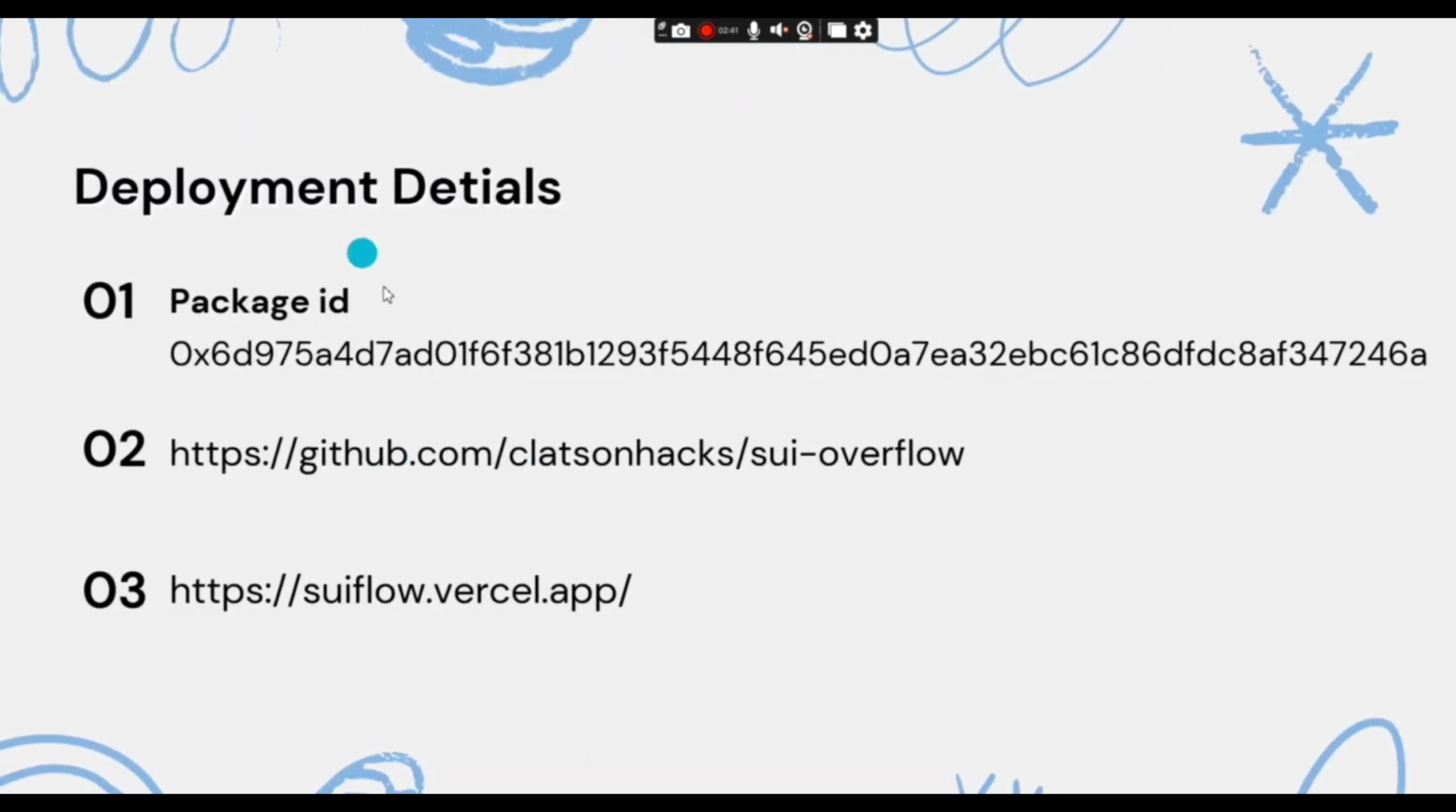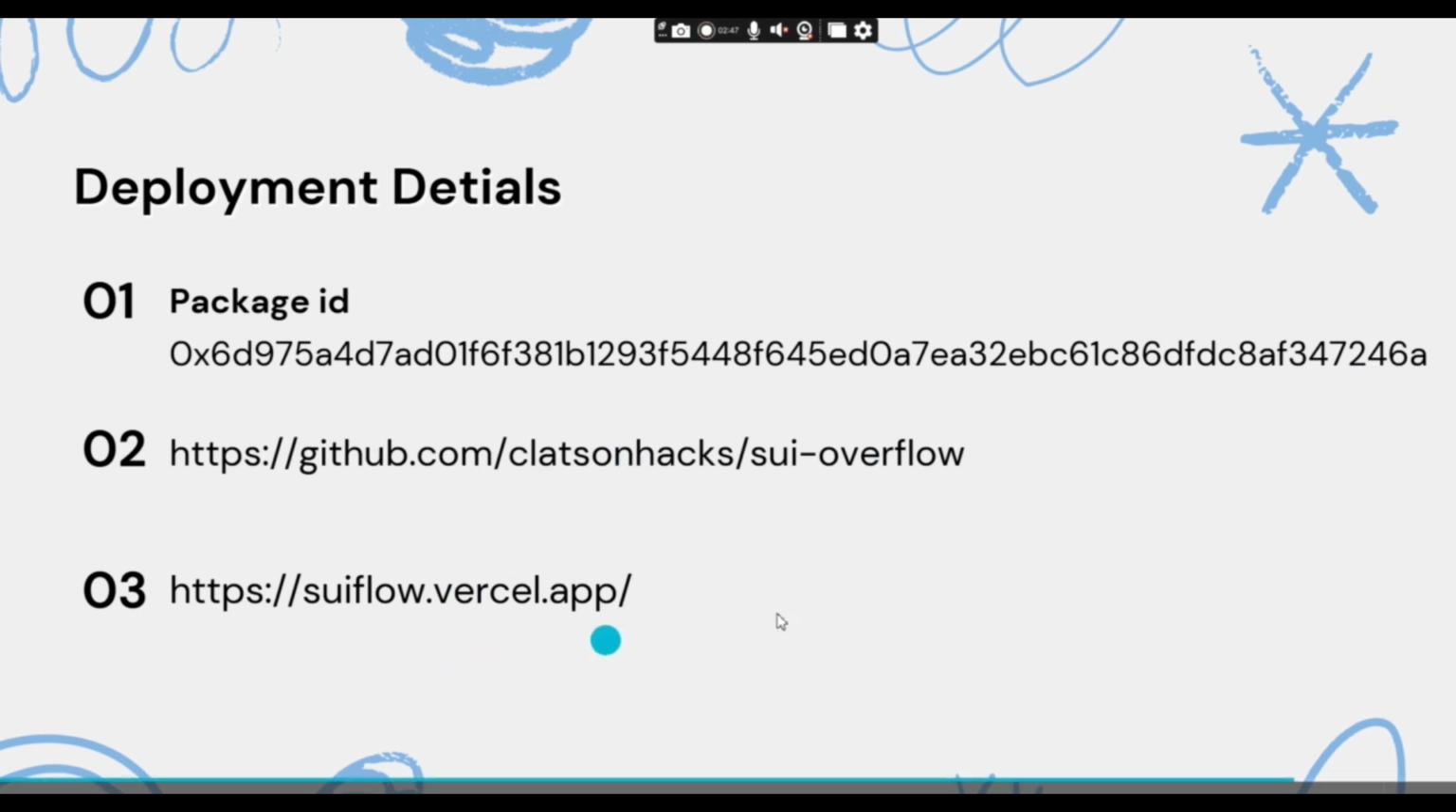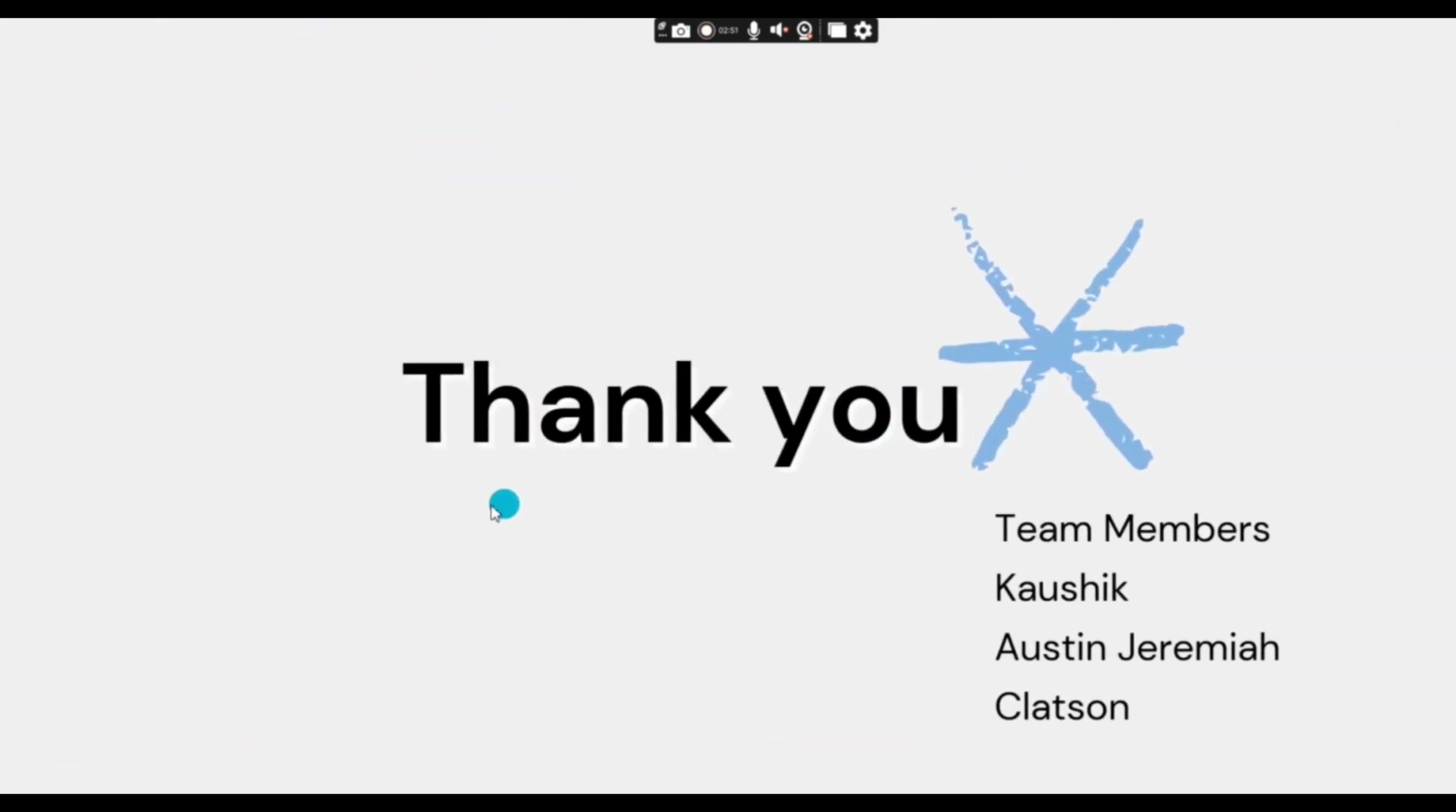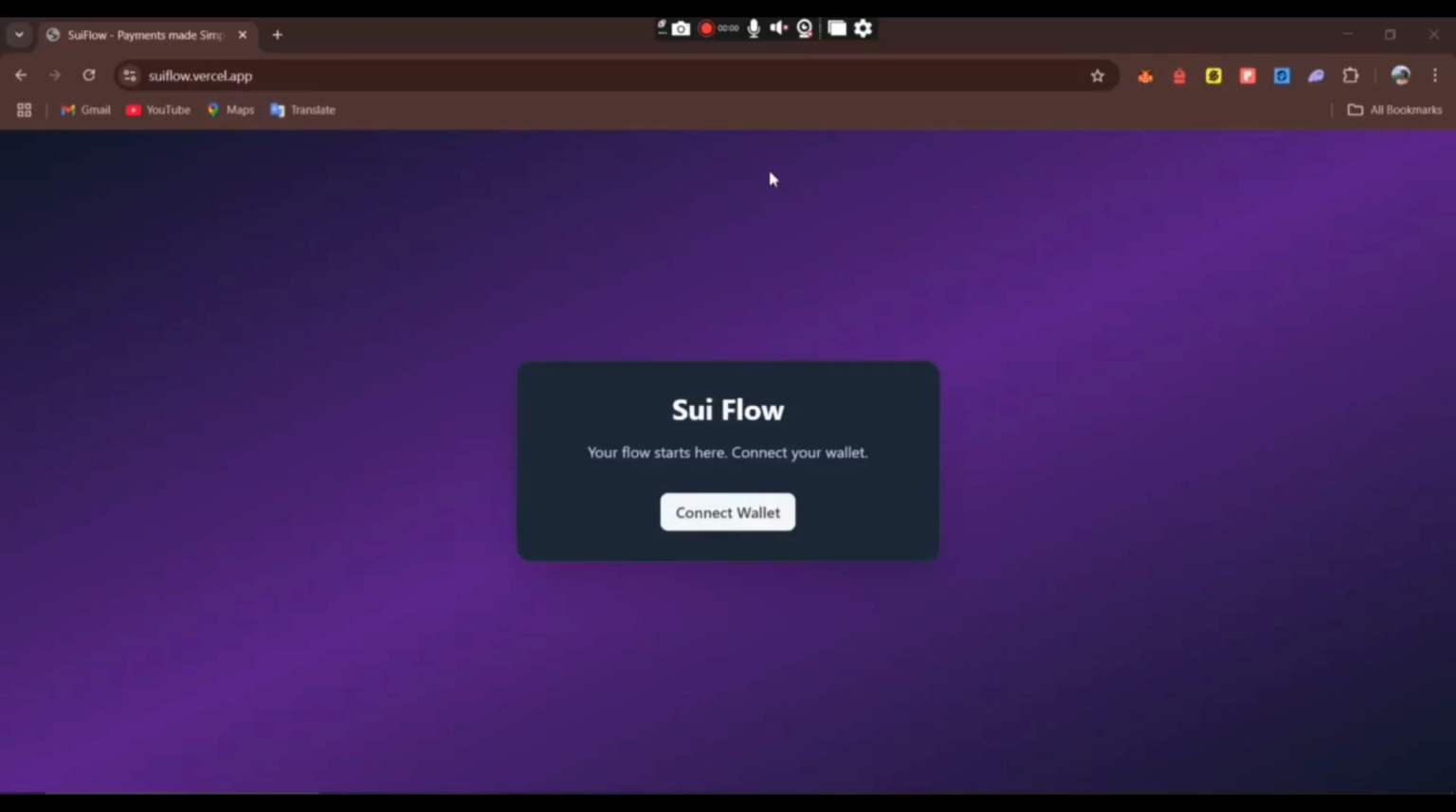And here are the deployment details, which include the package ID for our Move contract, our GitHub repo, and our deployed Vercel app. So that's all for the PPT slides, and then we'll move on to the working live demo for better understanding. So this is our live demo.